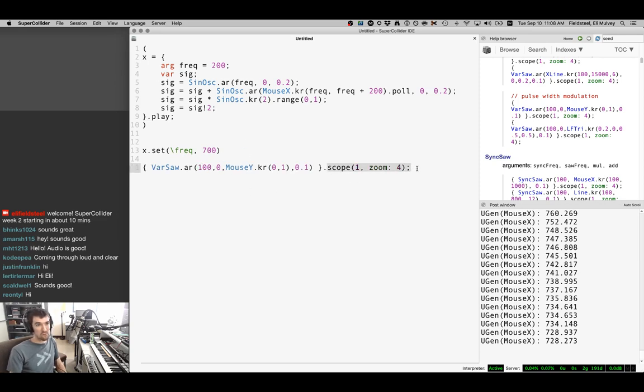I mean, we can replace this scope with play. I think scope is also going to bring up the little waveform scope. But basically, maybe it's a good idea to start with your volume down a little bit. Let's just multiply all this by 0.1. All right, so that seems plenty quiet. I'm going to add an exclamation point to that as well.